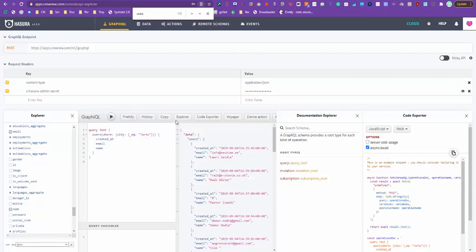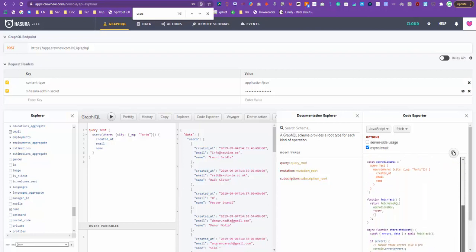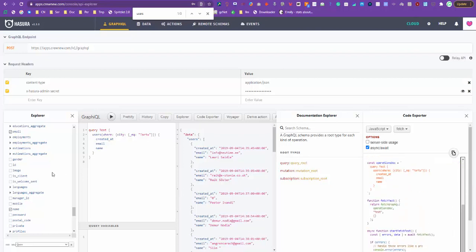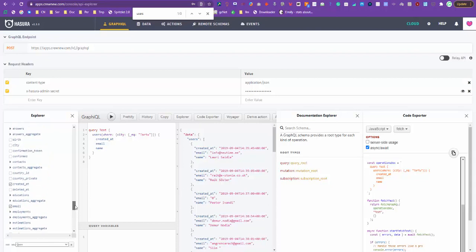And we have here also Code Explorer in the right hand side, and we can get the code for JavaScript and TypeScript and async await. Code will look like here, just copy paste it and get all the Tartu users. You have more options here. The good thing about GraphQL is you don't need to run multiple queries. You can also get all the relational information.